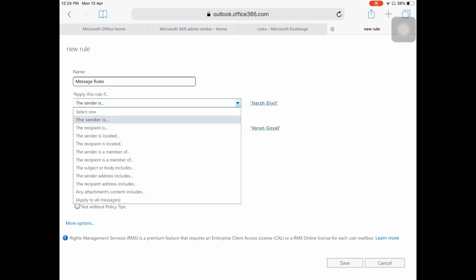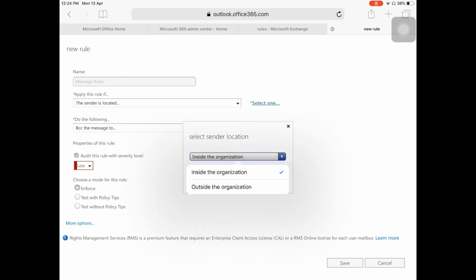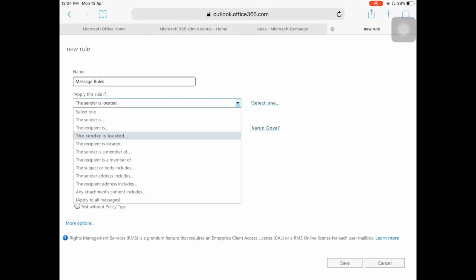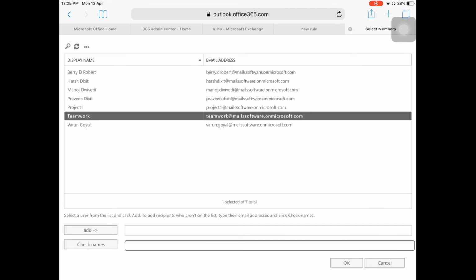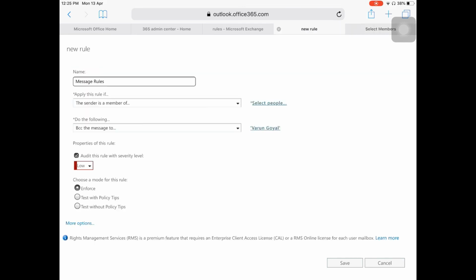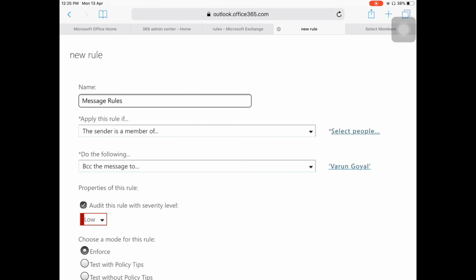Same thing we can do with the recipient is. That is, if the recipient is Harsh Dixit, then the rule will be applied. If the sender is located, we can choose to select if the sender is located inside the organization or outside the organization. Then based on that, we can apply these rules. The sender is a member of. We can choose this. If the sender is a member of Project One or Teamwork, we can select the groups. If sender is member of these groups, then that particular action will be taken.